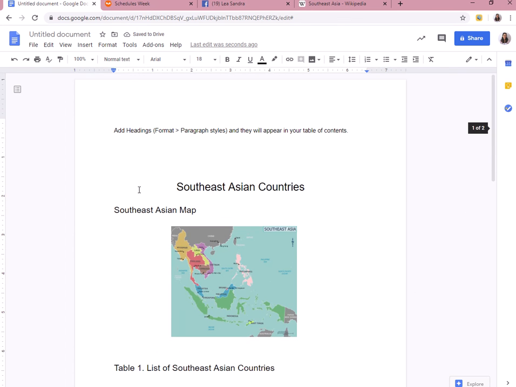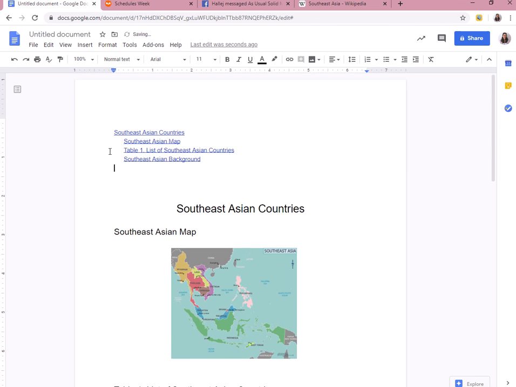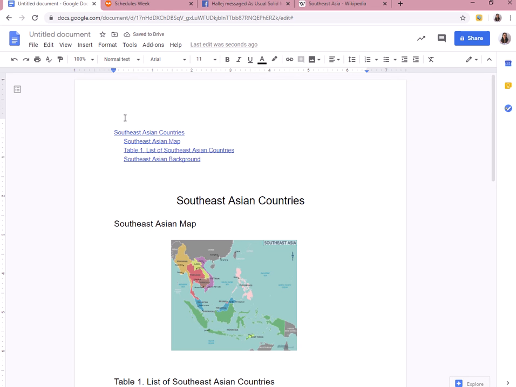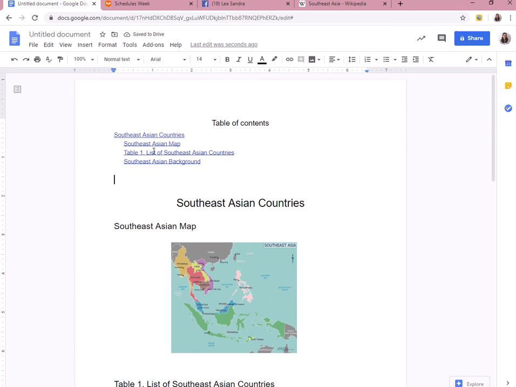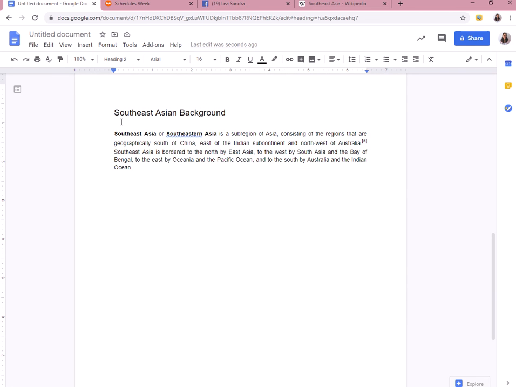Okay, so to see, we just click this refresh button to update the table of contents, and there you have it. You have now a table of contents. You can write here table of contents. Okay, and then you can edit it as long as you want. And it's easy. So if you click this Southeast Asian background, there you go. It automatically directs you to the content you wanted to go.